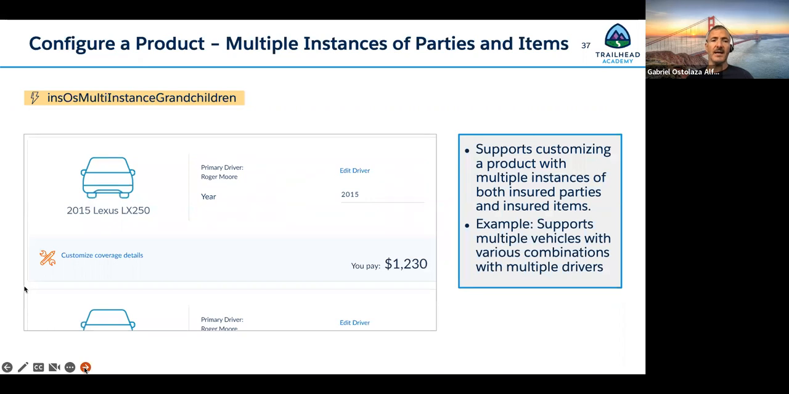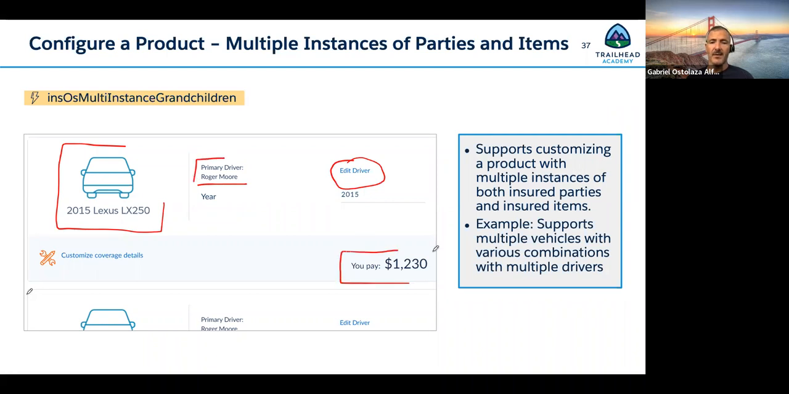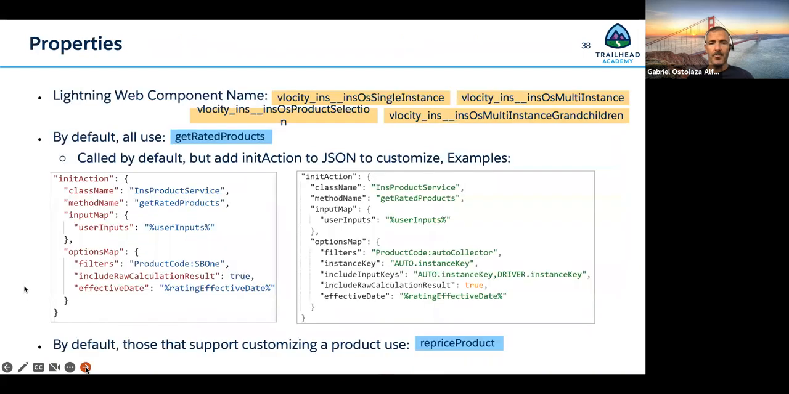This is the INS OS multi-instance grandchildren. So you have the cars, right? But below the cars, you have the drivers, and you can either edit the drivers or add additional drivers. And this is what you're going to pay for that car. But then you have other cars, so you will pay different amounts for the other cars, and then you have the total of your insurance. So this is why this is called grandchildren, because you have the cars as children of the policy, and then the drivers as grandchildren.